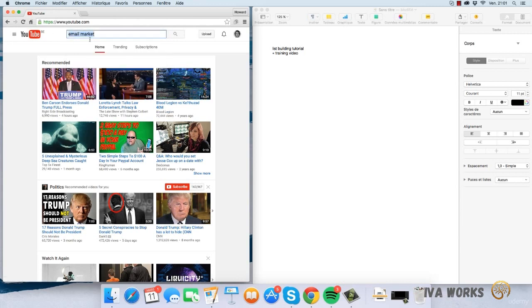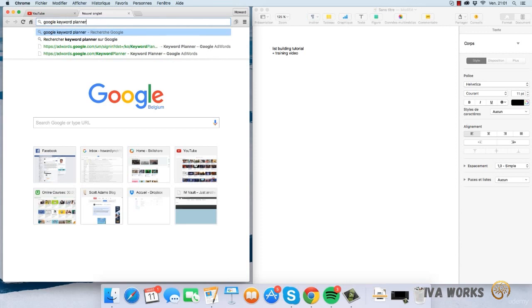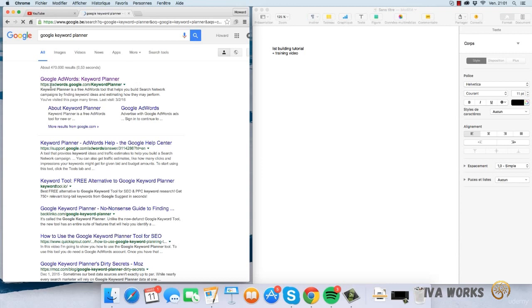So you can get your keywords on here, but another great place is going to be the Google Keyword Planner, which has changed in the past, but that was a healthy 2 years ago or something. Keyword Planner, there you go. So you need to be logged in to your AdWords account, but that shouldn't be a problem. Open it up.